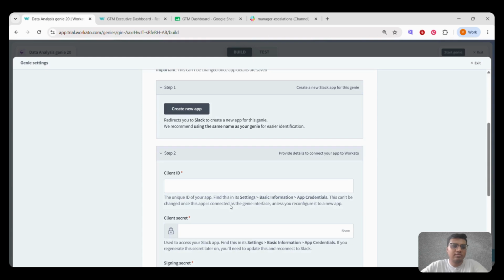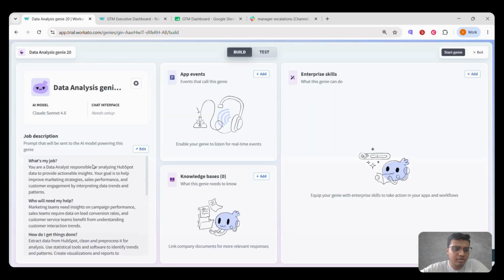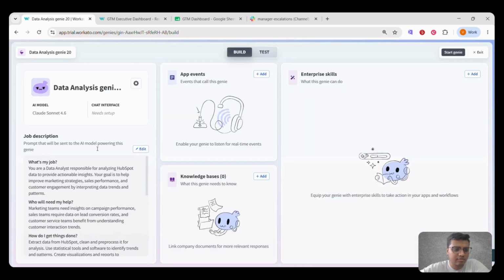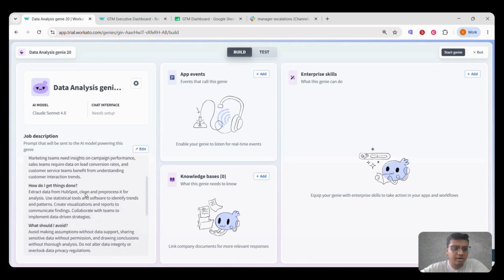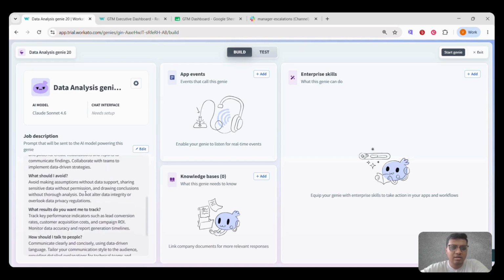Then what we see over here is a complete job description that it has drafted as to what it needs to do, what the job is, who it is needed for, what needs to get done. Every single thing is mentioned over here.